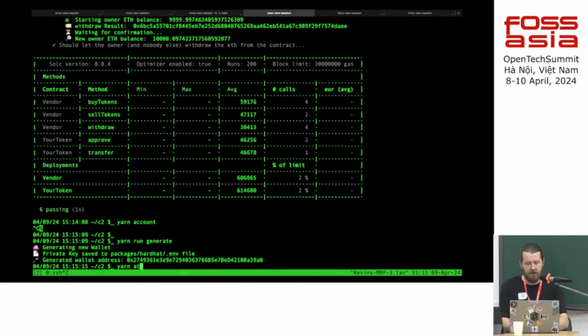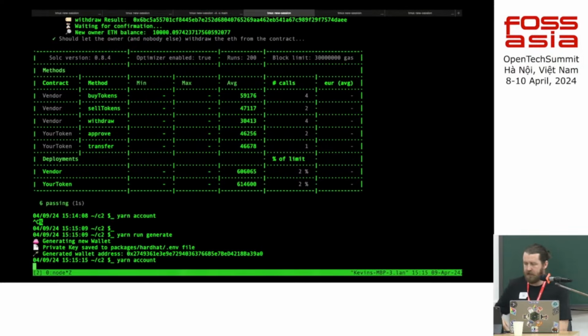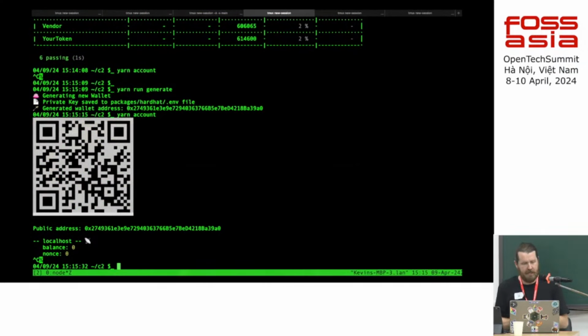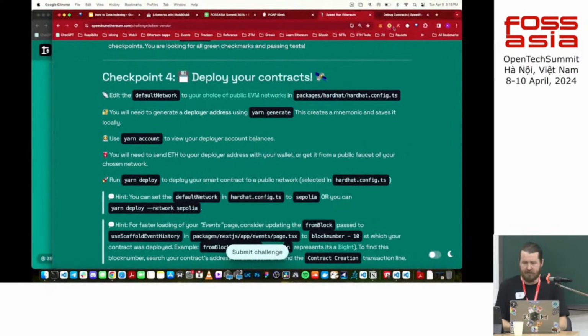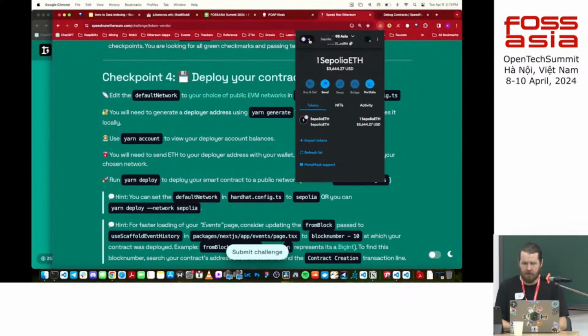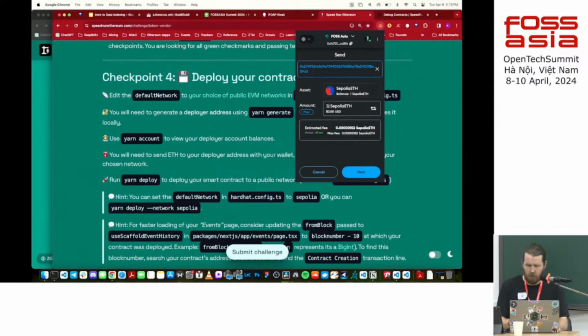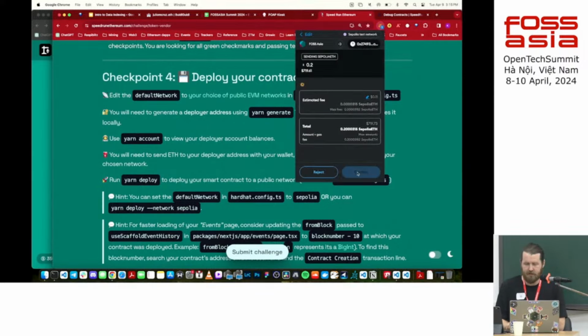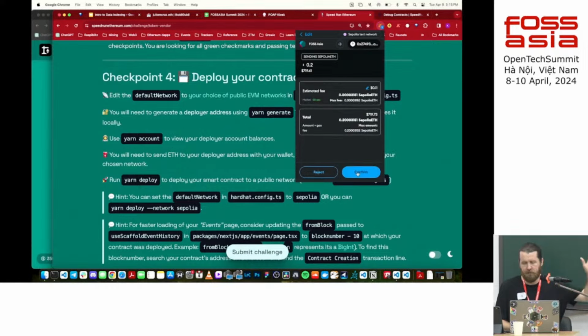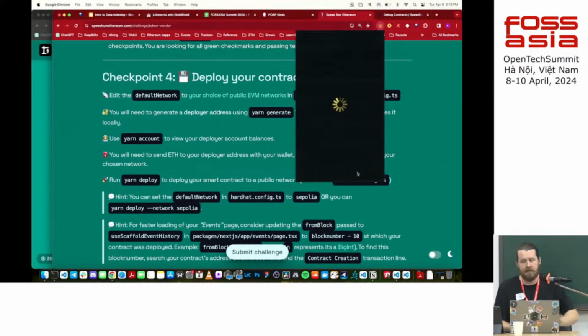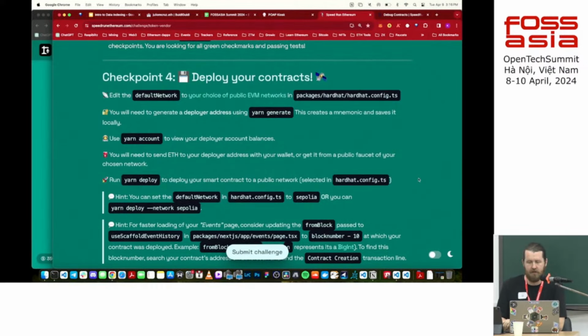So we could do yarn account, and I could pull out my Punk wallet, and I could fund it. So let's send some Sepolia ETH. Actually, you know what? I'm just going to do it the easy way. I'm just going to grab the address here, and I'm going to send some from this wallet here. I already have 1 ETH, so I'll send it to that address, and I will send 0.2 ETH. So I'm taking some funds that I have in my MetaMask, sending them to that deployer key. So now that should work.